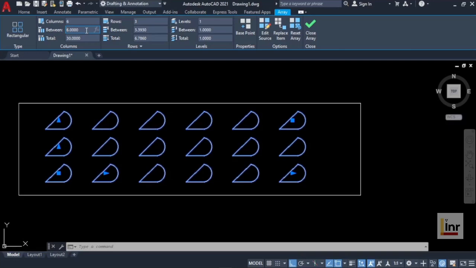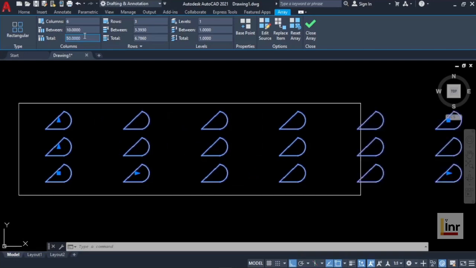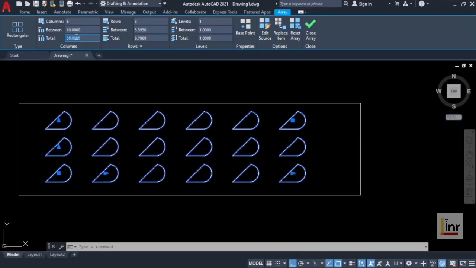Then we have the total spacing. That's from the first object to the last object in the rectangular array. What should be the spacing? You currently have it as 30 units. We could maybe change that to 50 units and you see the difference. So let's change that back to 30 units.